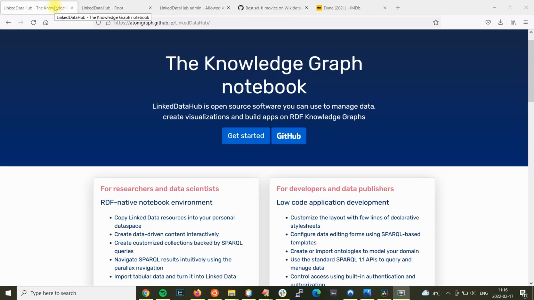So this is what's new in LinkedDataHub 3.0. You can read more about the features on the GitHub page, and you can click the Get Started button to go to the documentation, or click GitHub to go to the code base.